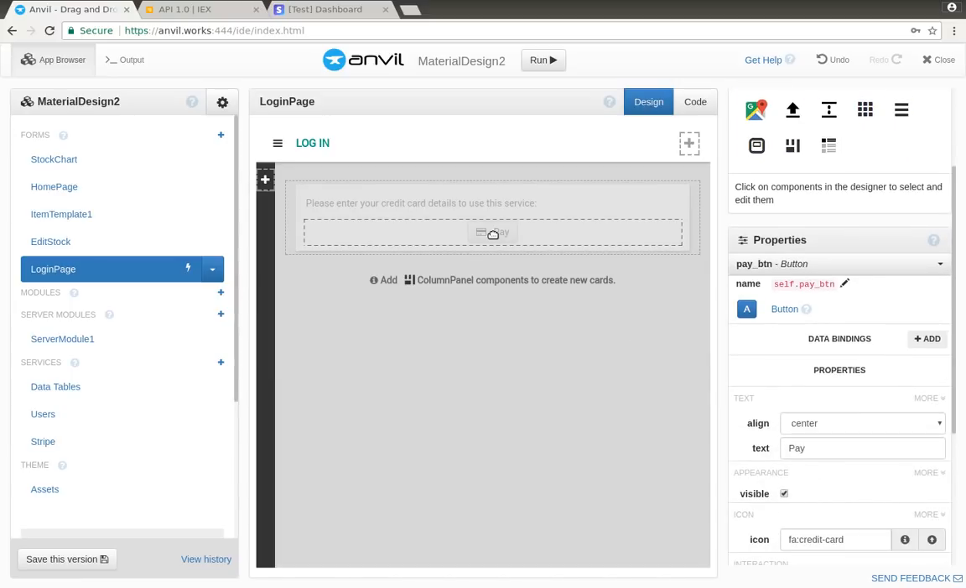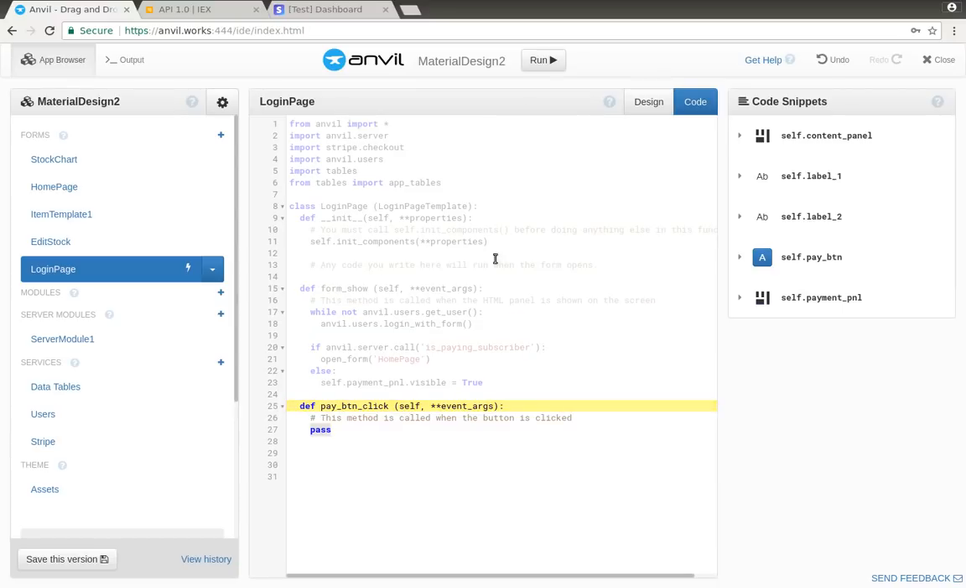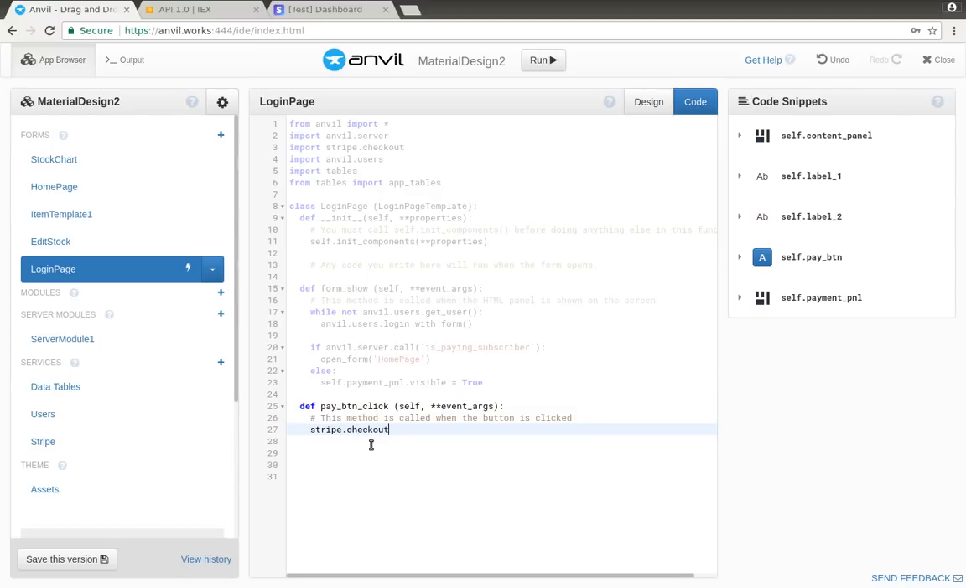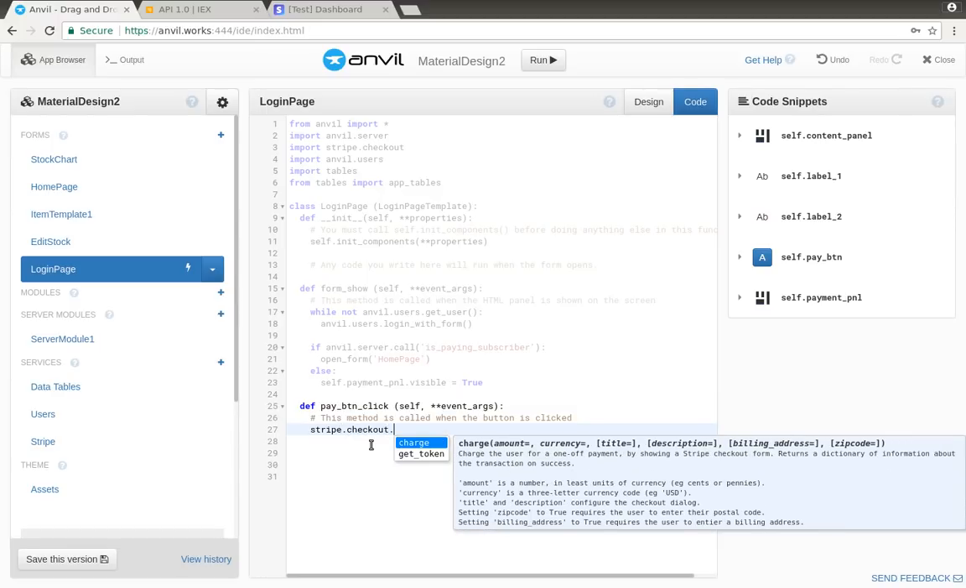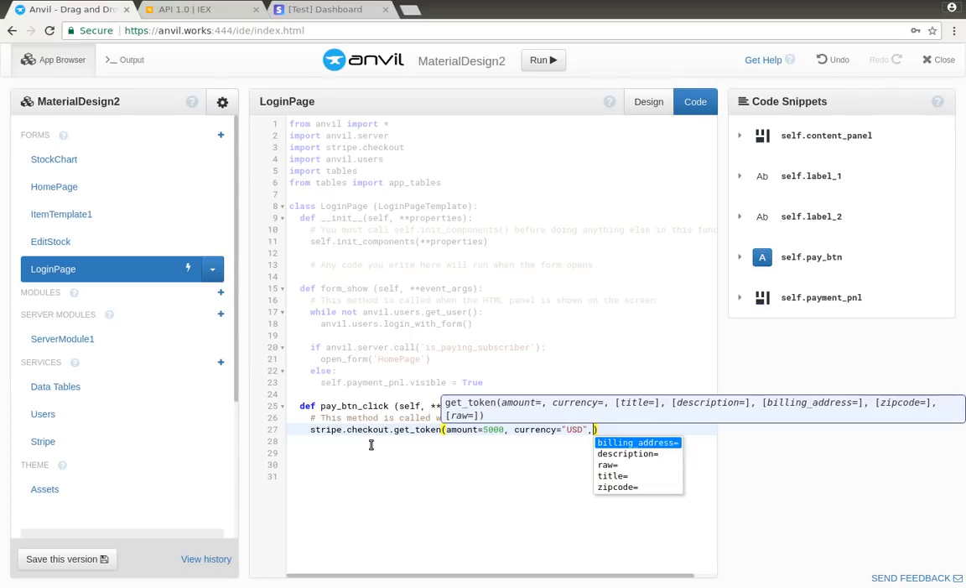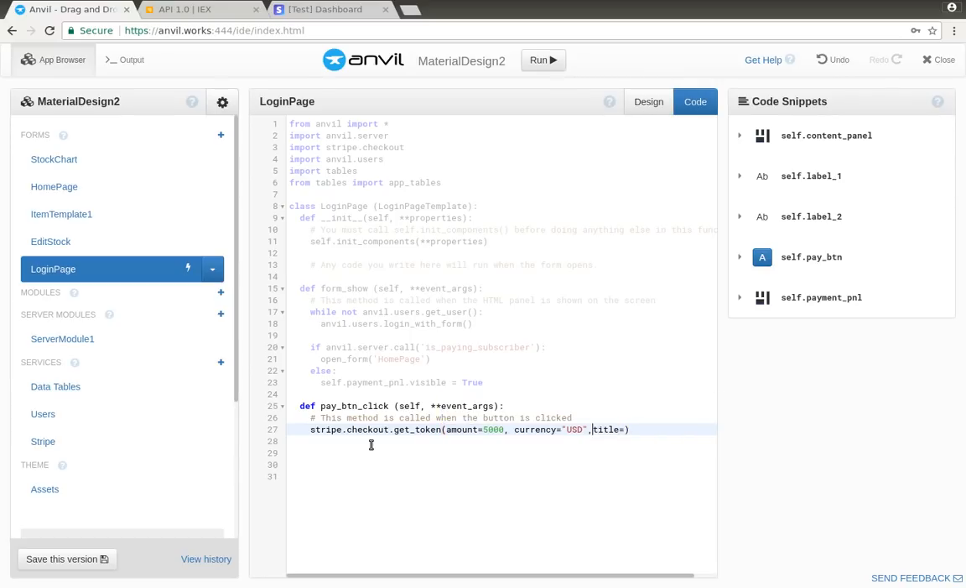And when this pay button is clicked, we want to collect their credit card information, then send it back to the server and use it to create a new Stripe customer for that user. So, when the button's clicked, we use Stripe checkout to get a token, not to charge the user immediately, but to get a token for $50 US. We don't need billing address. We do want a title for this, which is Stock Tracker Subscription.